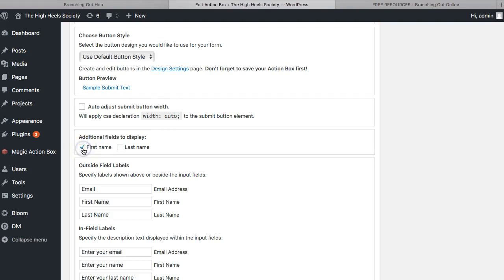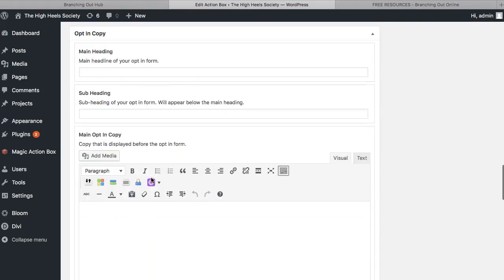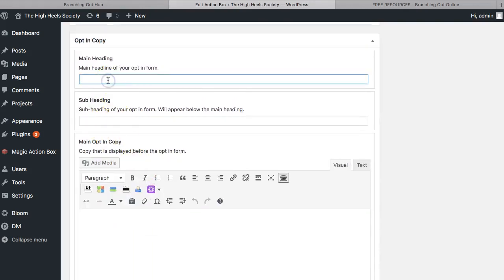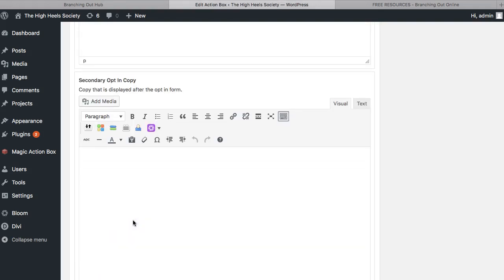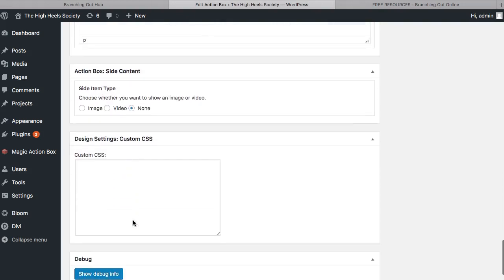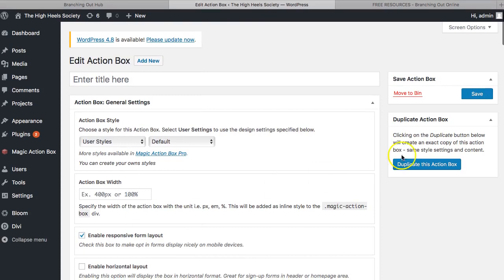So I usually use email and first name. You can click last name as well. I'm just going to click first name on this one here. And this is where, if you're using Magic Action Box as standalone, you can put copy in. So you can put a heading, a subheading and main opt-in copy. However, to show you how to do them really simple and clean, I would do them without copy. So we're literally just creating the form.